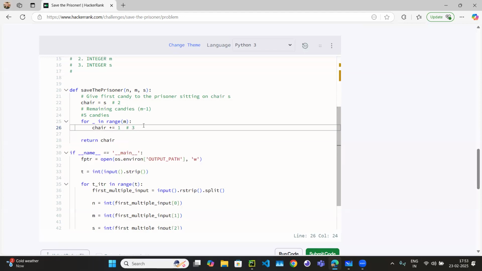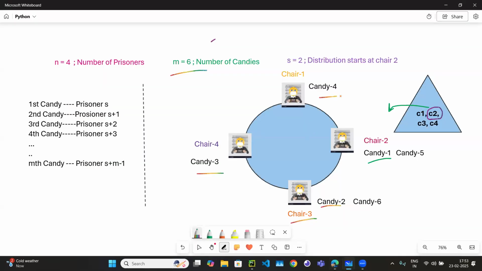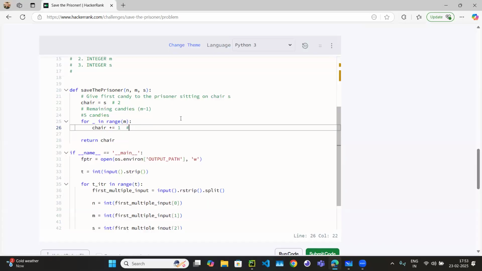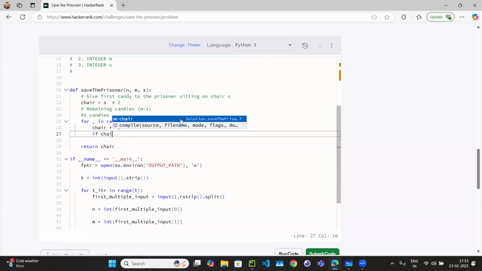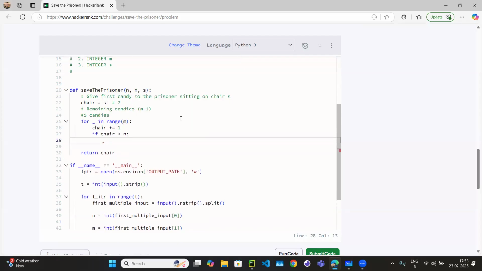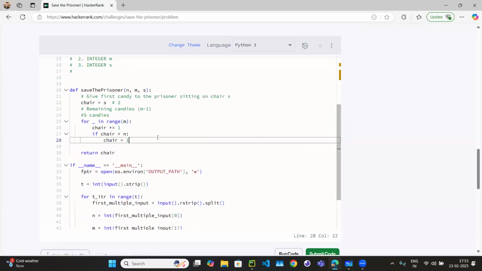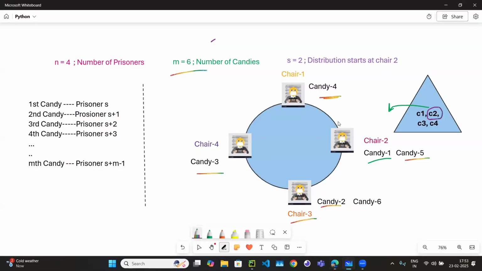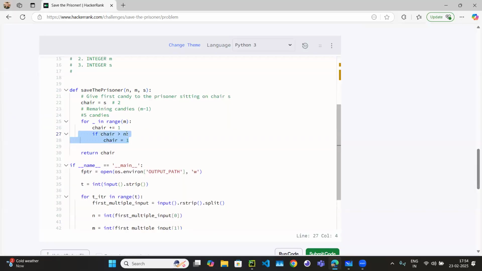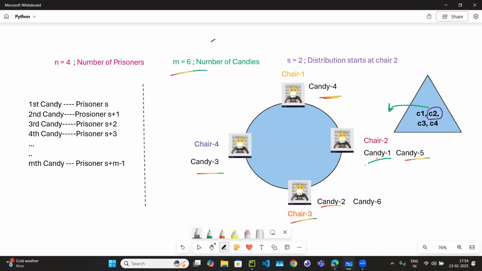Or you can say within the loop, whatever is the second candy. And then another candy, chair number 4. Then another candy, chair number 5. But we don't have chair number 5, right? So we need some condition here. If chair is greater than n, we need to reset the chair number, because as soon as we distribute candy number 5, if we are not putting this condition, it will go to chair number 5, which we don't have.